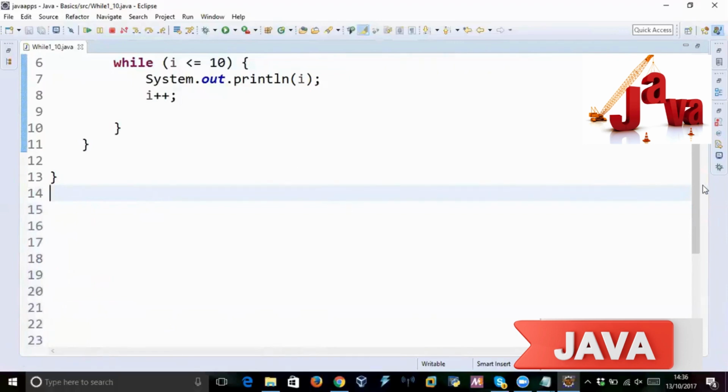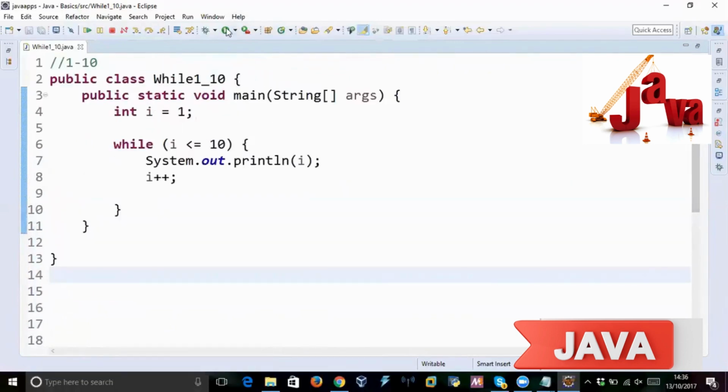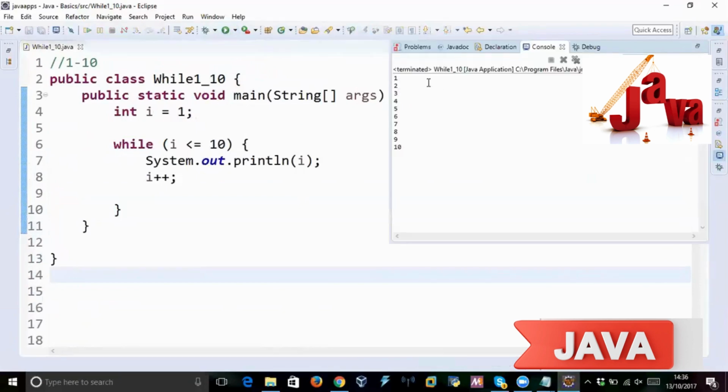Let me quickly run this program so that we can see the output now. So execute this and you can find the result here. Can you see this? Great. So that's the idea about printing numbers from 1 to 10. I hope this is clear now.